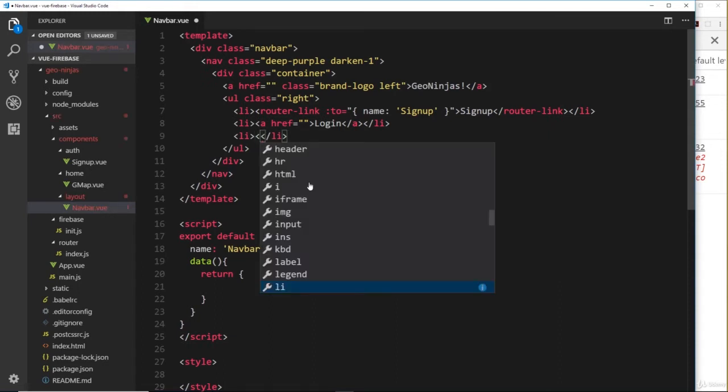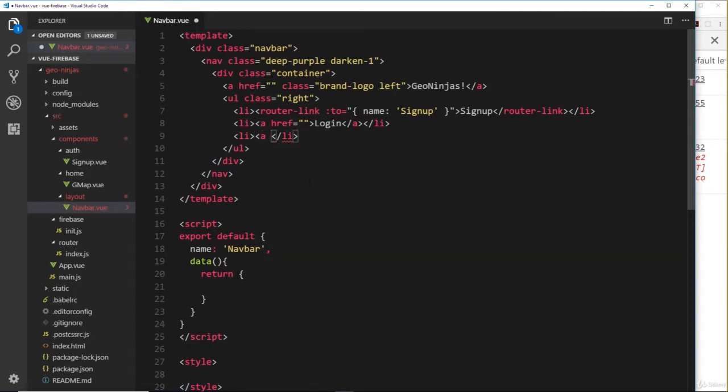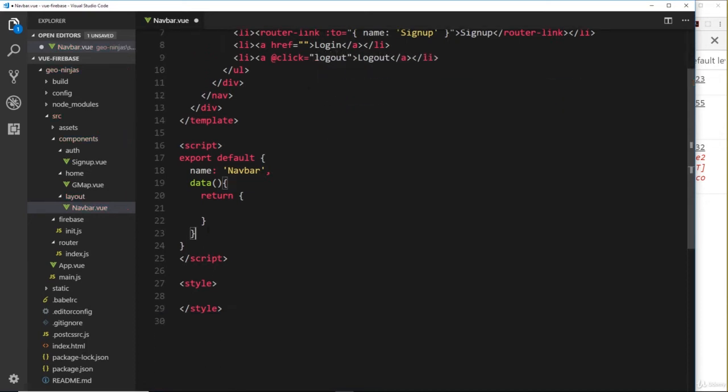So let's do that anchor tag, a, and then @click is going to be equal to some function or other, which we'll create in a second. And then inside here, we'll say logout and close off that anchor tag. All right, so that click event right here needs to fire a function which we'll call logout. So let's make that function down here inside a methods property. So logout.